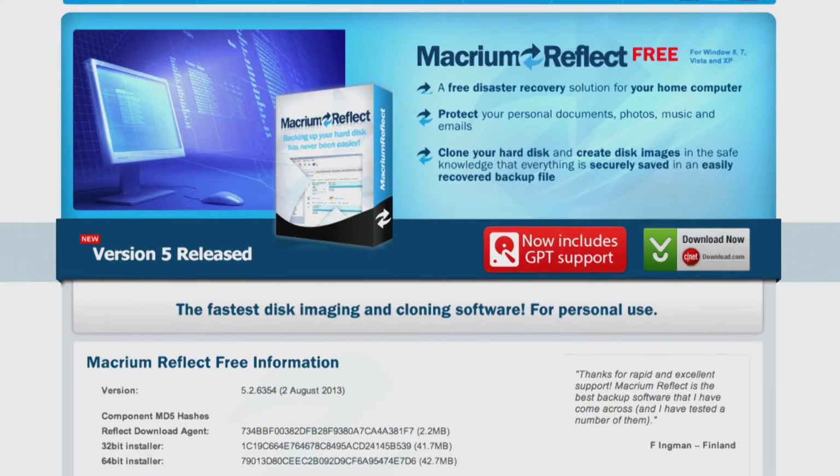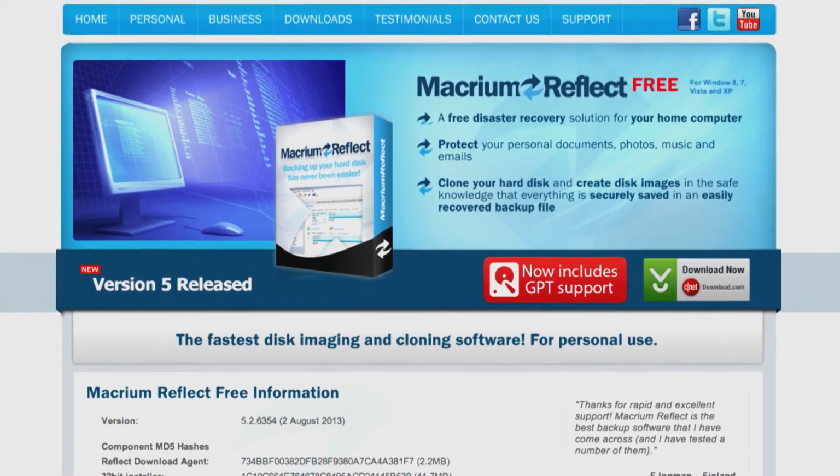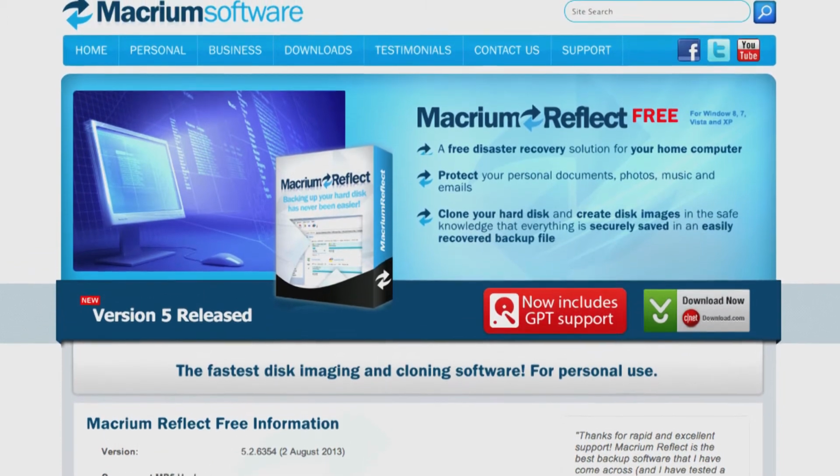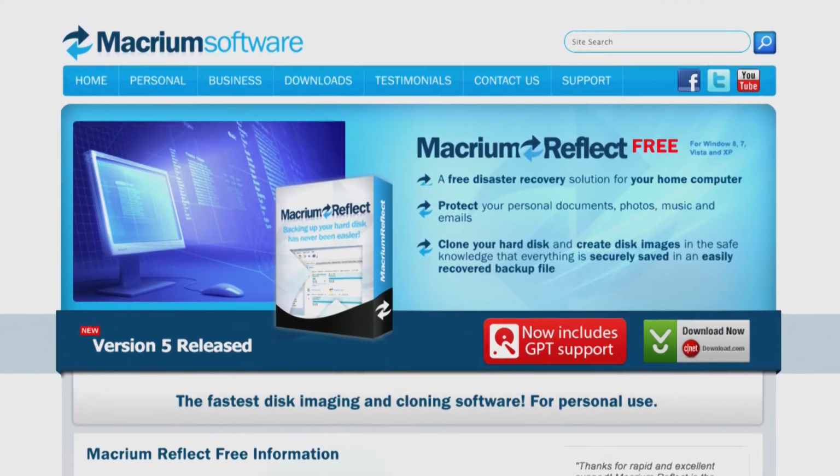Now, if you're running a PC with Windows 7 or 8, you can use the backup tools that they've provided, but we'd like to recommend Macrium Reflect Free, and as the name says, it's free to use and it's very reliable.